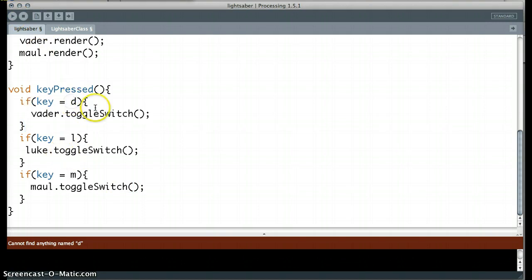Ooh, I can't find anything named D. Interesting. I wonder if it needs to be in quotes. Huh. Perhaps the key code is slightly different. Let's try D. Is it like that? I don't think it will. So we need to look more into key codes here, but for right now, we'll just switch back to ones that we know work, and we'll talk about key codes later. So we'll just key them up to random codes.